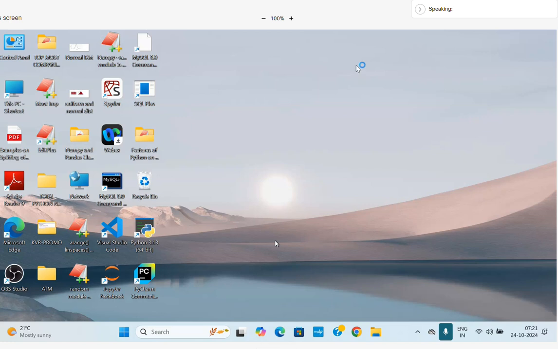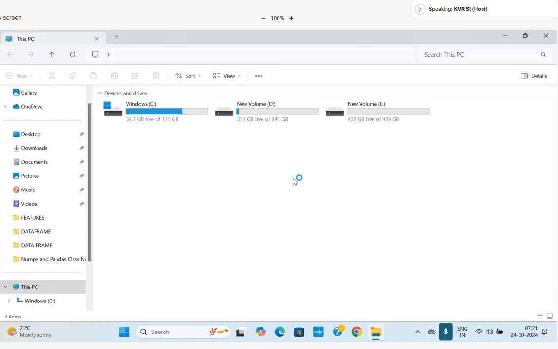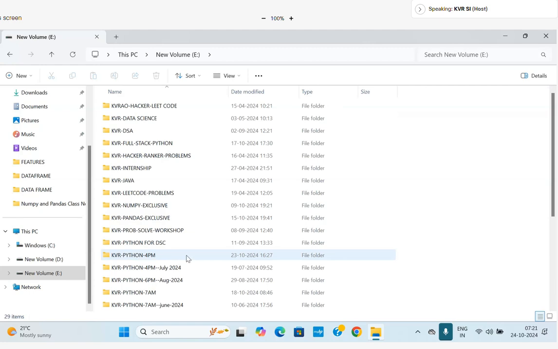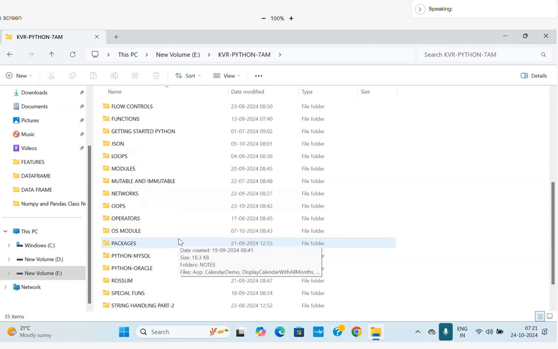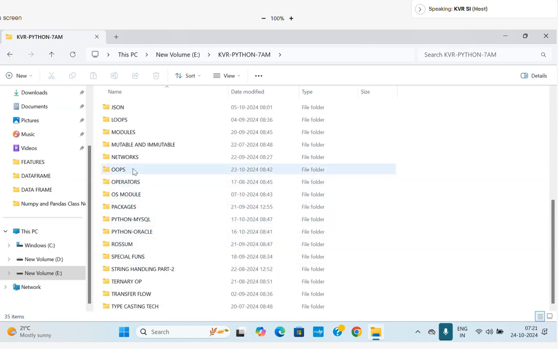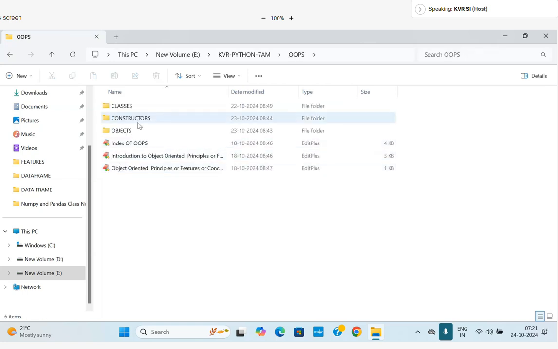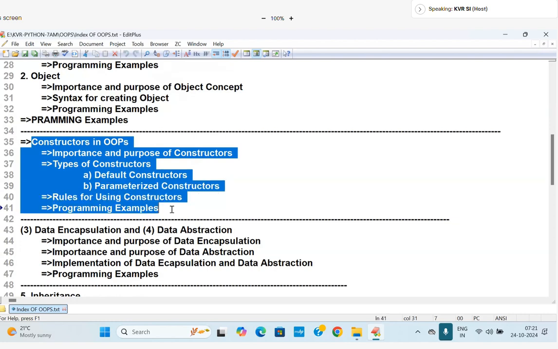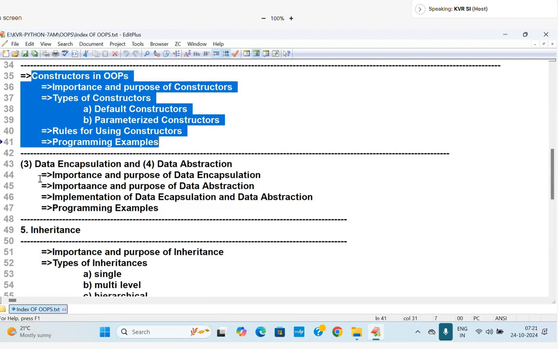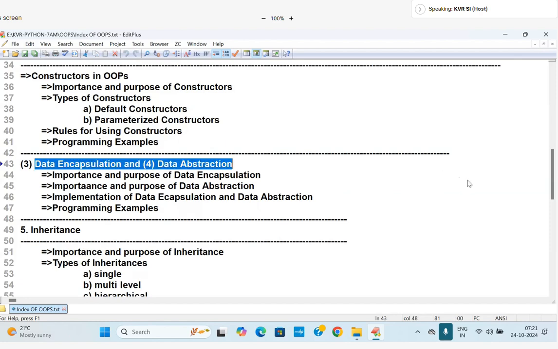Right, students, let's move further. Previously we completed the concept of constructors. As part of the constructor, we learned about the default constructor and the parameterized constructor. Now it's time to go to the next part of the discussion.